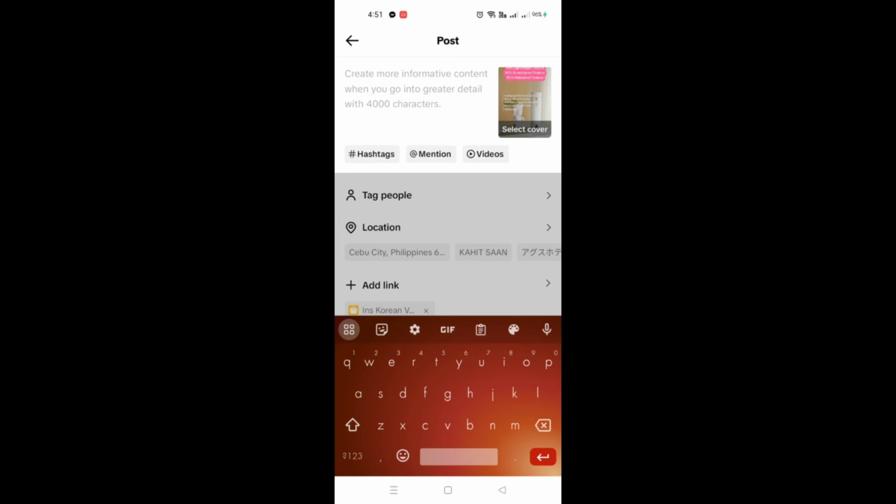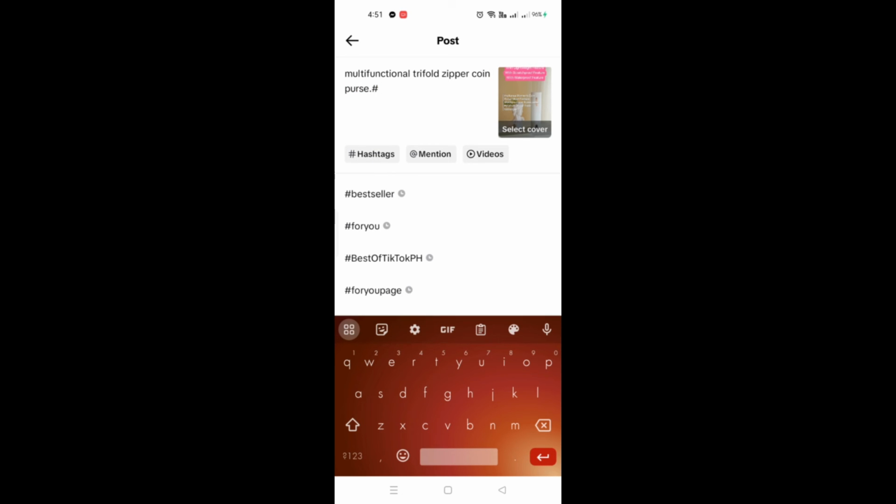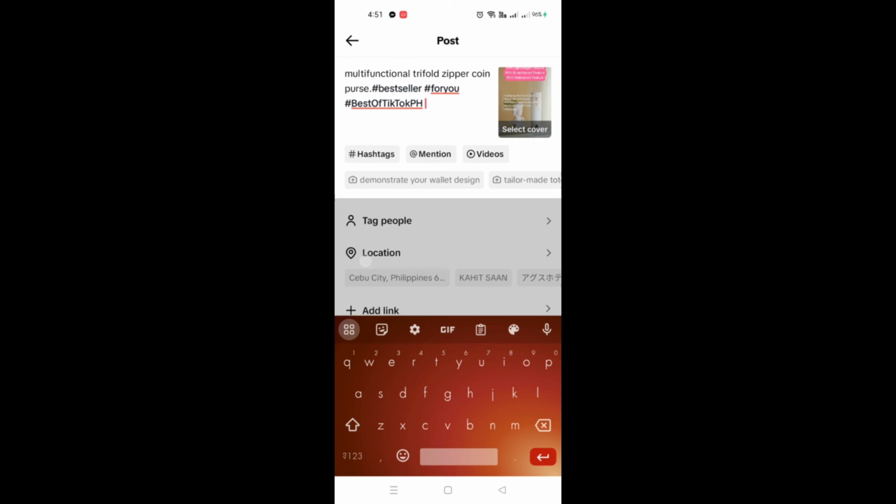And when you click on next, you can add hashtags, mentions, or the video links, or you can just type in what the product is, what this product will do. So you can add basic information or your basic details on what the product is about that you're posting. So another thing here is that so that it would gain more views, you can add more hashtags.